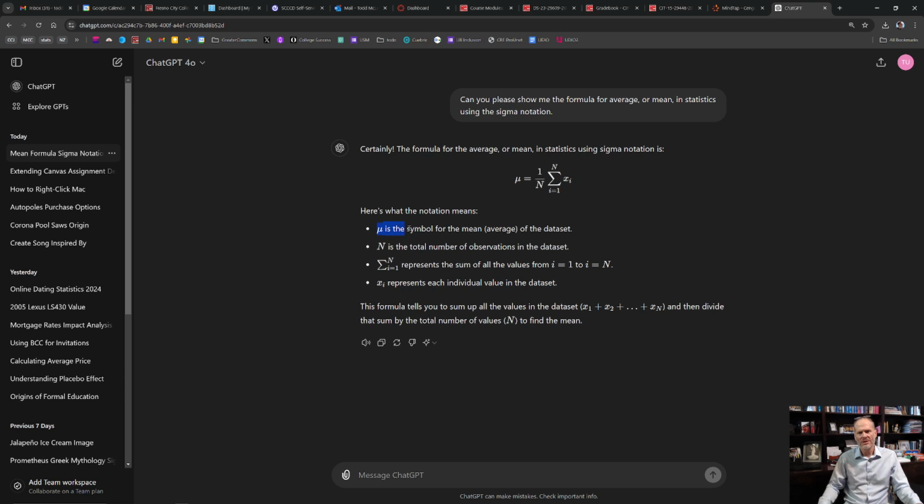So this mu is a symbol for the mean or average of the data set. N is the total number of observations in the data set. And the sigma with i equals 1 to n represents the sum of all the values from i equals 1 to i equals n. And xi represents each individual data point in the data set. So this formula tells you to sum up all the values in the data set, x1 plus x2 plus x3, all the way up to xn, and then divide the sum by the total number of values n to find the mean.